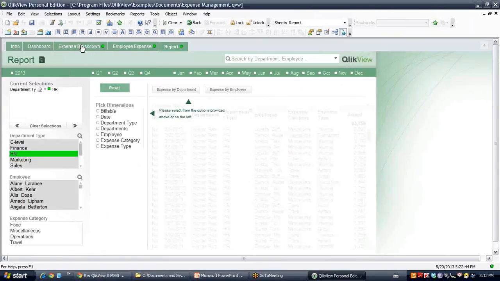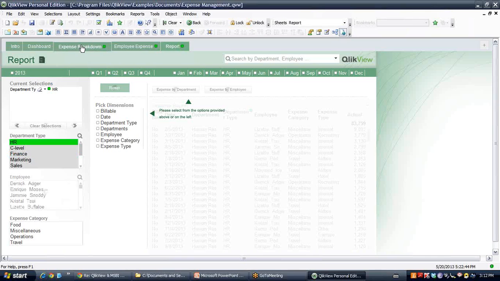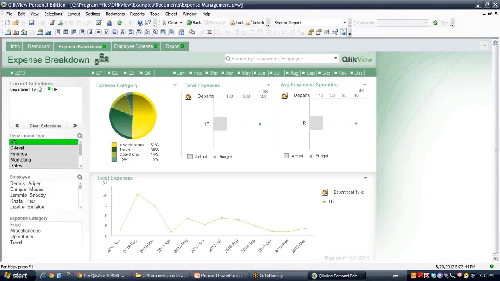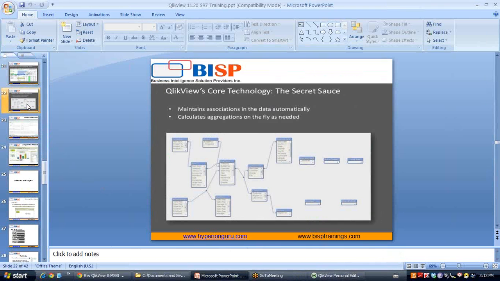So this is what is referred to as the associative relationship between the data. Whatever you do in one of the screens, you can see that the other objects relating to or associated with this particular control also get selected. And also in the current selections control, you can see that the department type which I've selected would appear here in the current selection. There are many other features we will look into as and when we come across them during the training program.